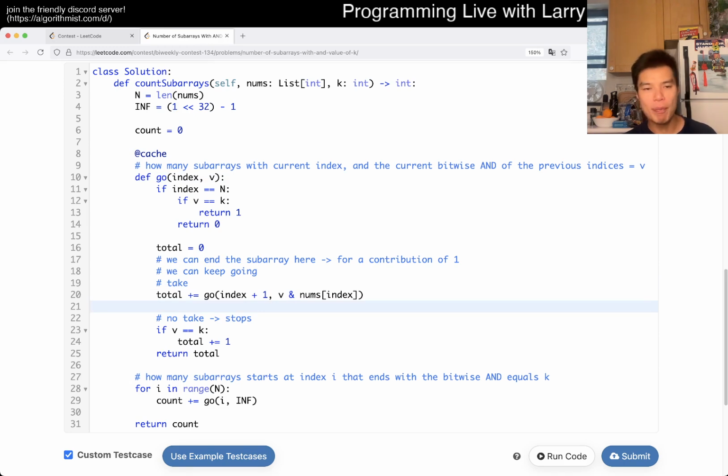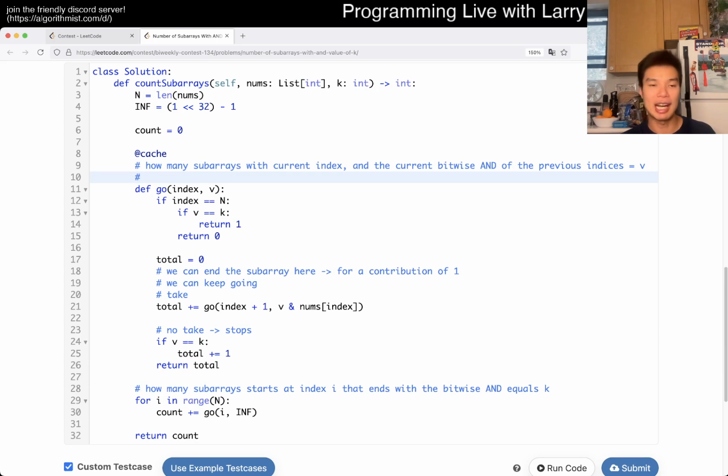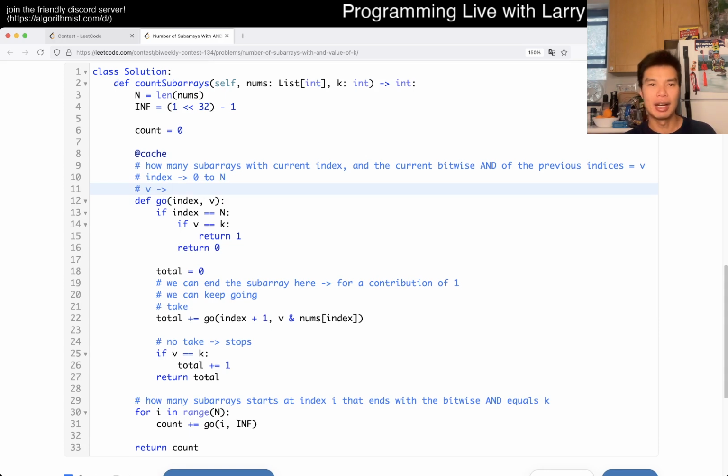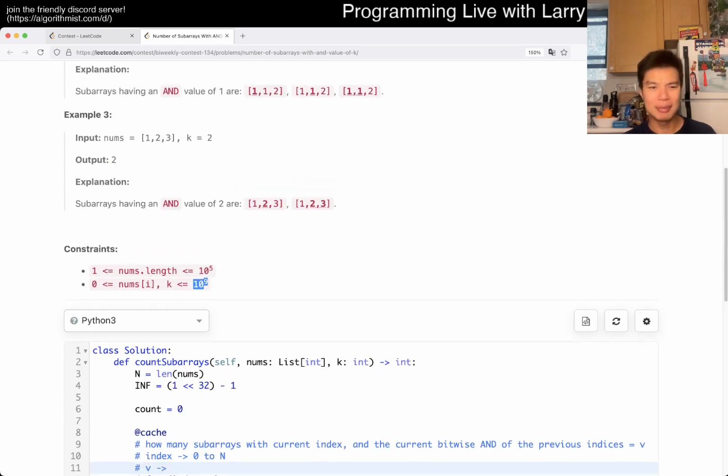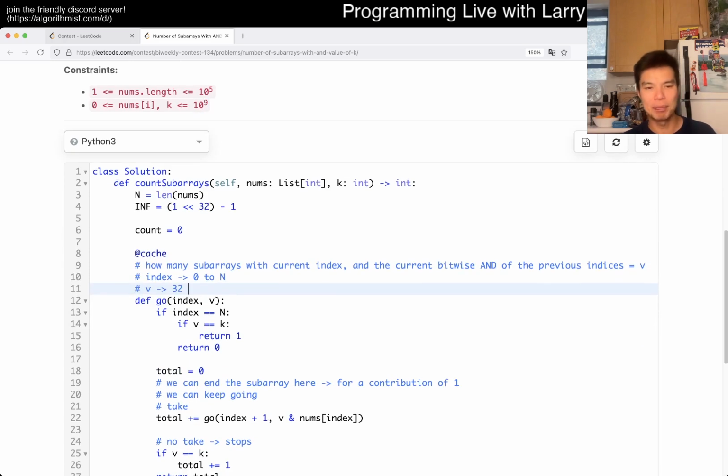So what is the hard part about this? It looks pretty straightforward. By itself, this would probably be an easier difficulty for dynamic programming. The hard part, if you're practicing dynamic programming, is that you look at the constraints and think, how does this work? Index goes from 0 to n. v has 10 to the 9, but let's just round up and say it has 32 bits, so it's going to be 2 to the 32, right?